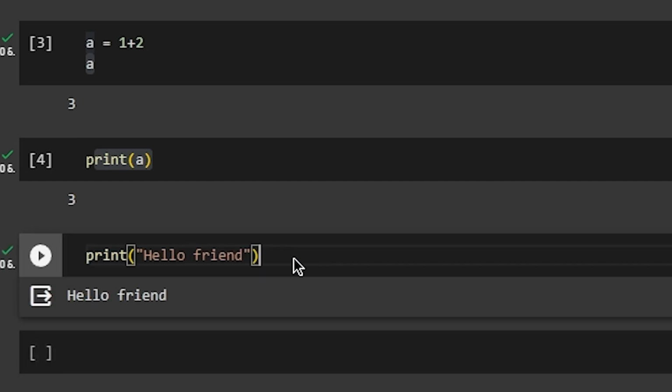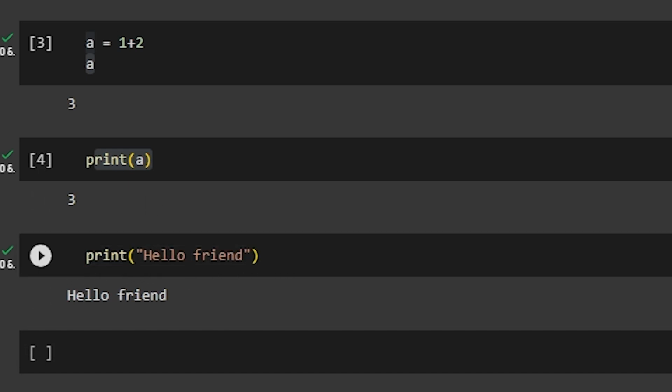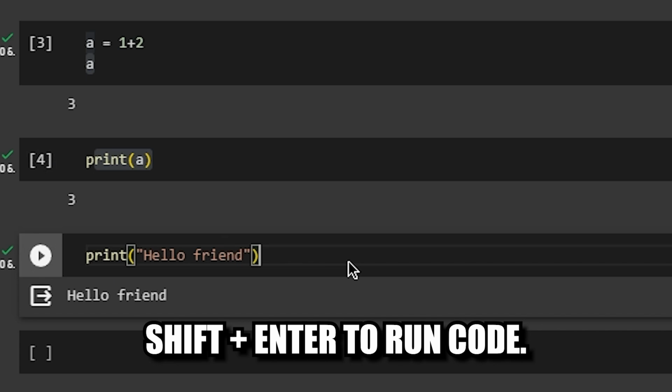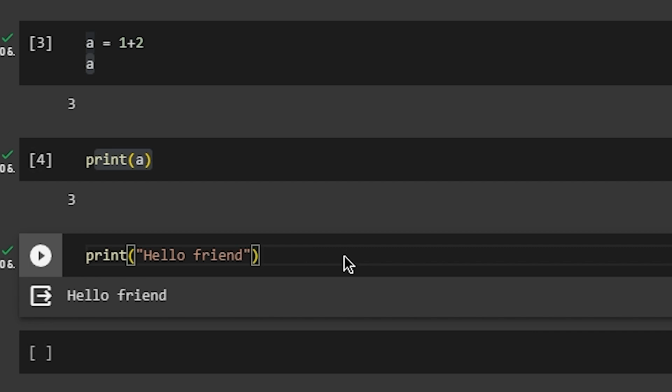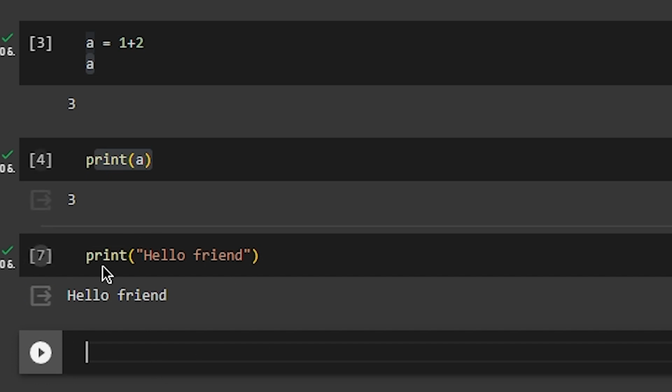And I just forgot, how can you run the Google Colab code? What you need to do is press this button to run it, or else you can use Shift Enter. But in order to use Shift Enter, you need to select the box you want to run. Just single click and Shift Enter. Boom, hello friend. So this is how you run some code on Google Colab. Pretty simple, right?